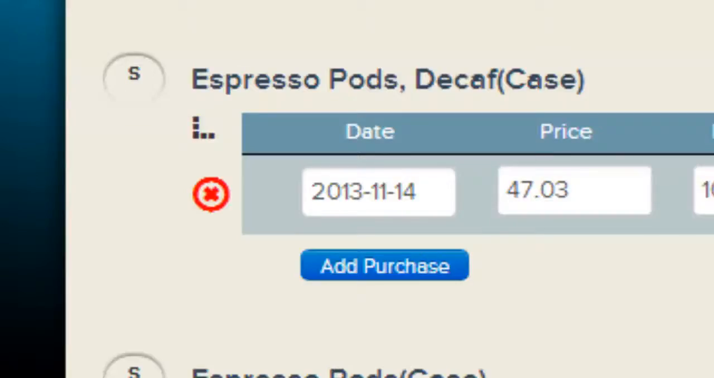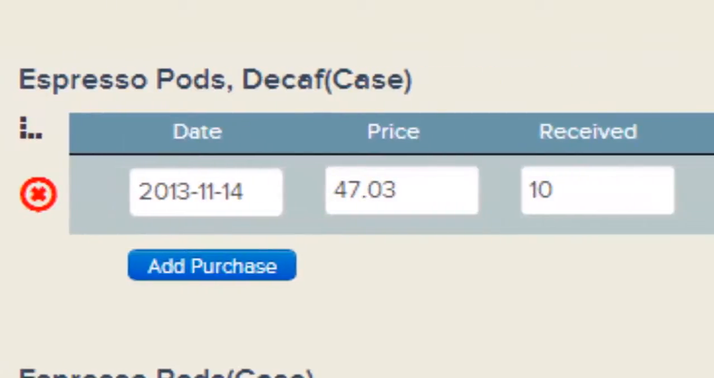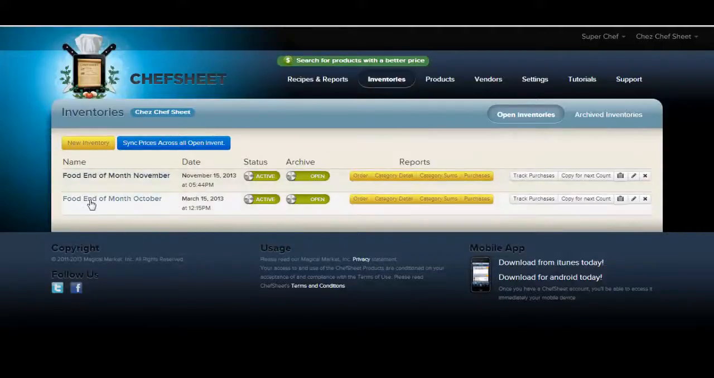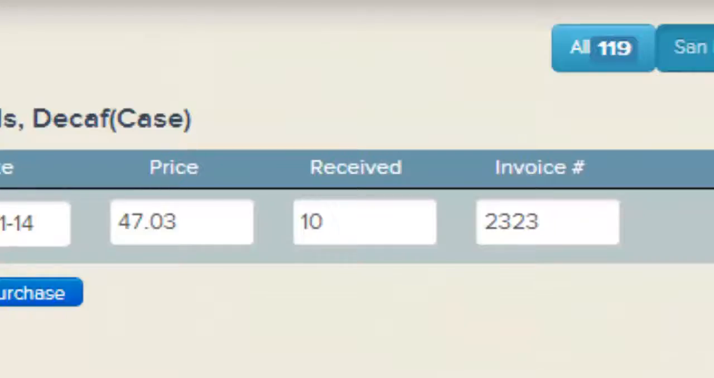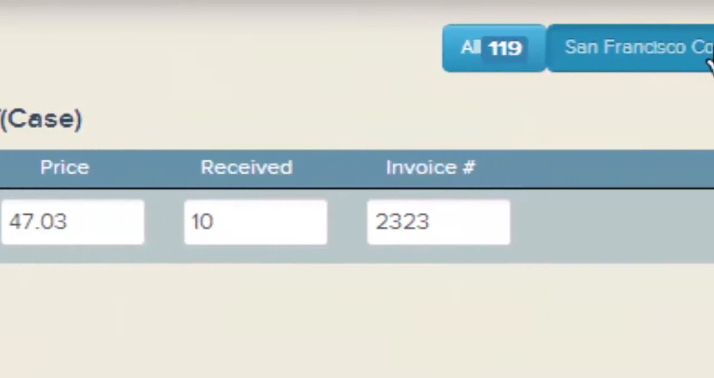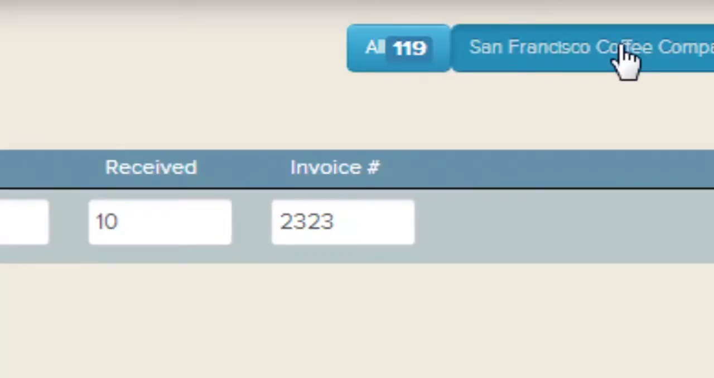The date here is your invoice date. The price here is the latest price you paid for this item. Each time you enter a price here, the price on the inventory will change as well. Here you will enter the number of purchase units you received, and here you'll enter an invoice number.